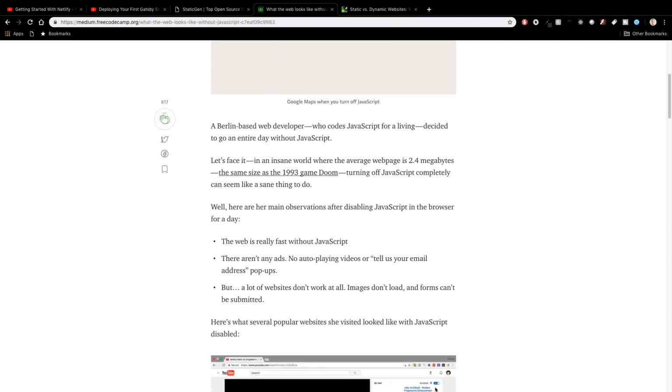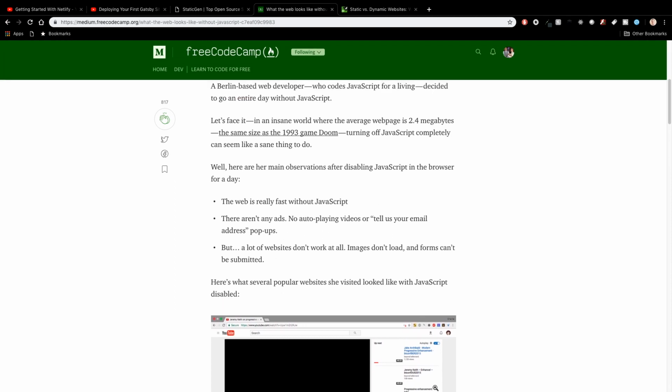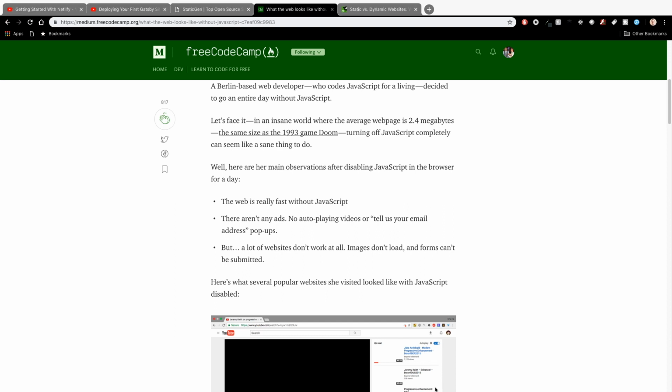If you scroll down a little bit more, some of the key learnings here: the web is really fast without JavaScript. So if you turn off JavaScript, things load really fast because it takes time to load your JavaScript code. You don't get things like ads. You don't get things like auto-playing videos telling you to give your address. And a lot of websites just don't work at all. So this article kind of runs through and looks at a couple of different websites and what they look like, if anything, without JavaScript.